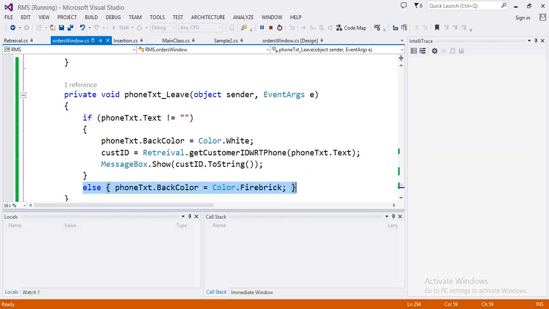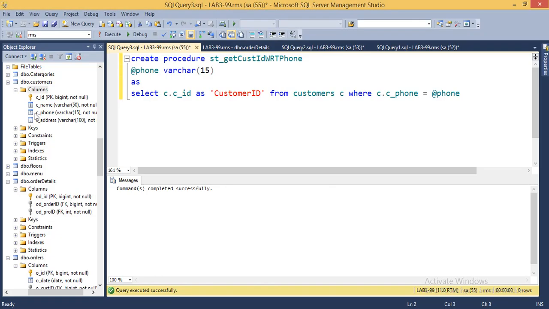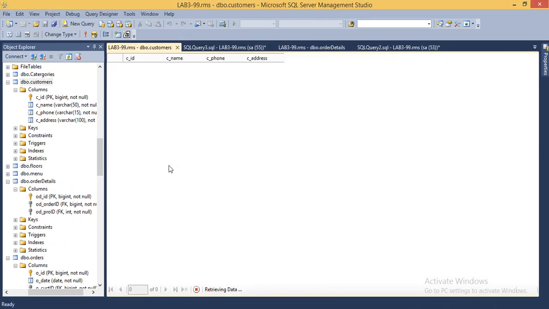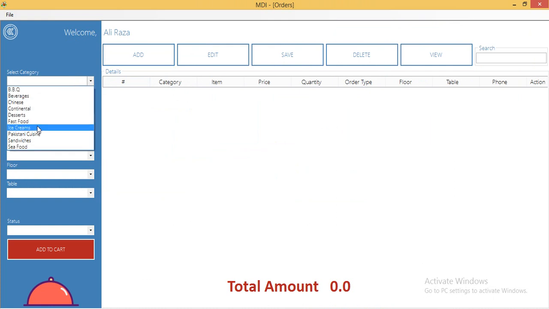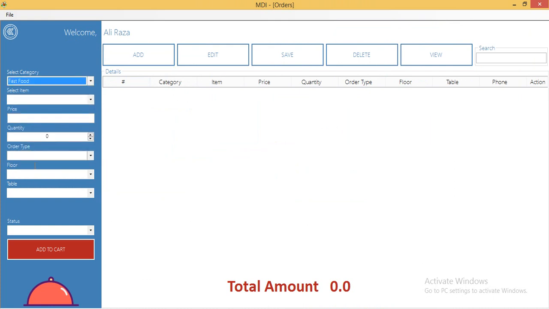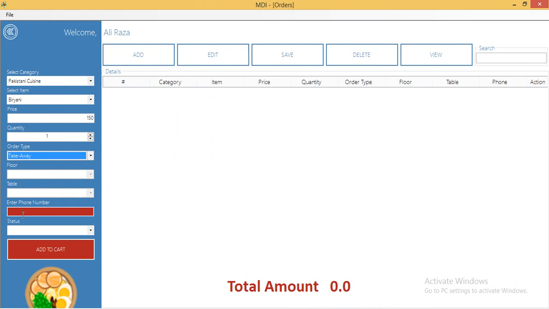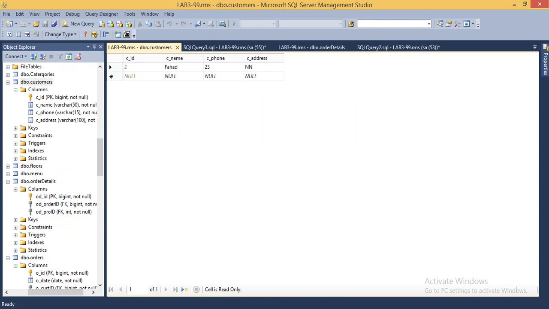Is the id appearing or not? And let's go to the customers, and do we have customers inside the customers table? Yes, we have a customer, and its phone number is 23. So when I pass 23, the id should be returned, that is 2. So let us check. Login, orders, add, and then we have the, okay, just select the data, Pakistani cuisine, and then this, order type dine-in, no, takeaway, because we have to specify the phone number. So phone number, that is 23. Yes, so write 23.